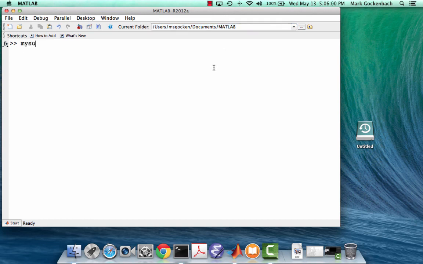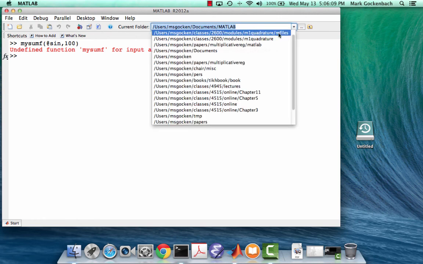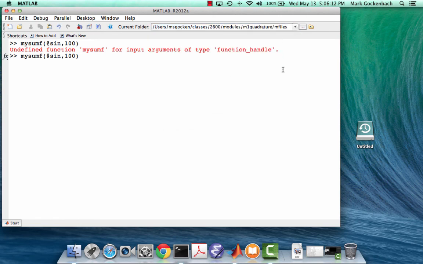So if I try to reference one of those mfiles, Matlab's unable to find it. If I were to change the current folder to my mfiles folder, then I can use mySumF. This is a common mistake when using Matlab, writing an mfile and trying to reference it when that mfile is not found in the current folder. In that situation, either you need to move the mfile to the current folder or change the current folder to the folder where your mfile is found.